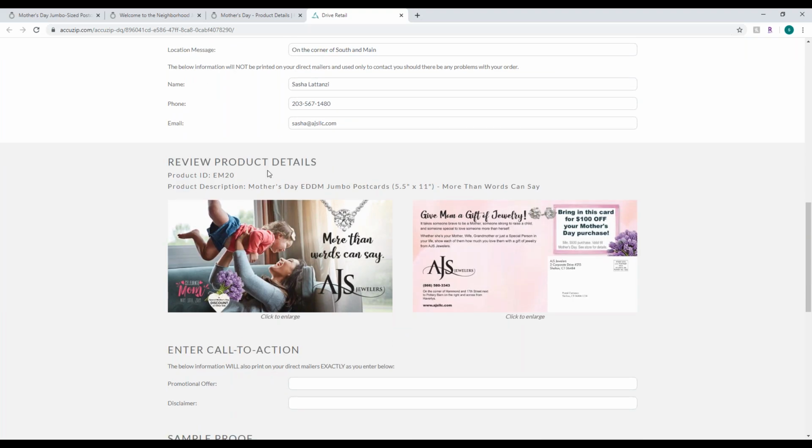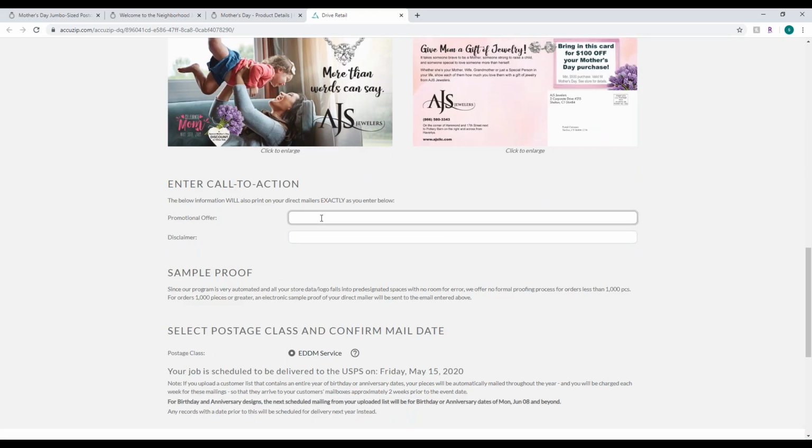It's going to have the card here to review. It's going to have the information on it, and we can come in and say, I'll copy the other offer we have on the sample here. Bring in this card for $100 off your Mother's Day purchase. And we'll do a minimum $500 purchase. Please see store for details.